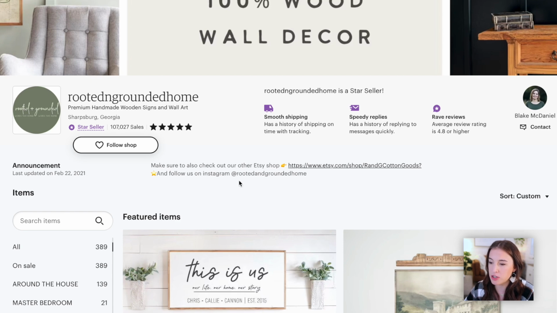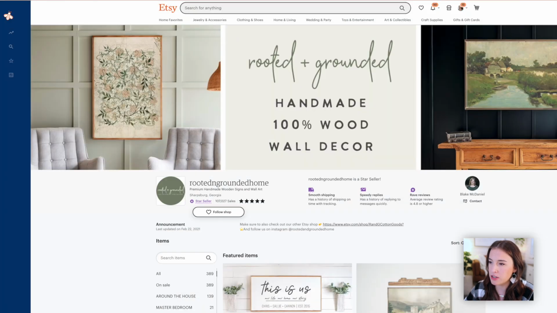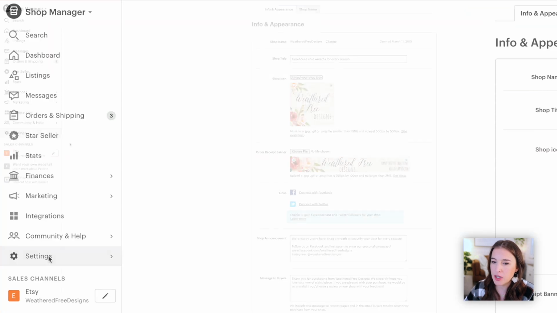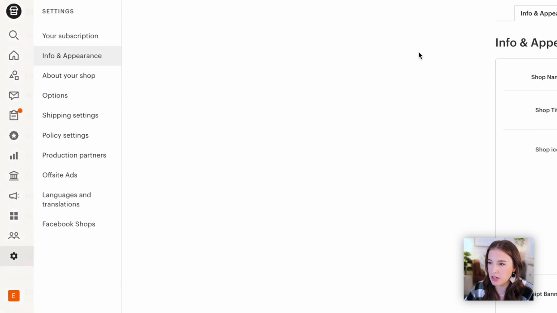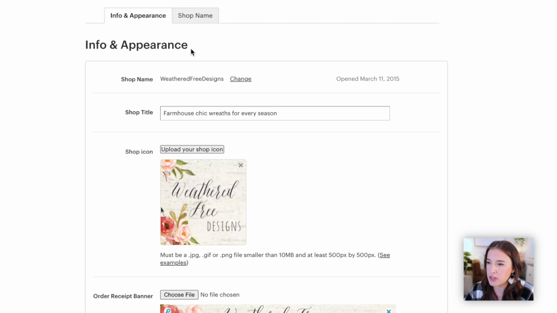Whatever you want your shopper to know, this is a great place to put it up here in the announcement. So if we come over here to our seller shop manager, we come over to settings and you'll see some different options. We're going to click first on info and appearance. And this is what it looks like in your settings section.